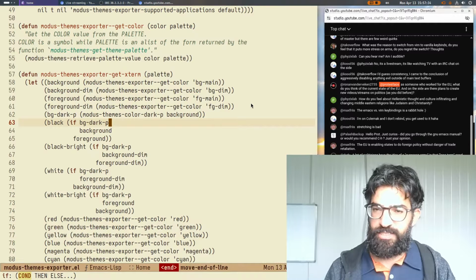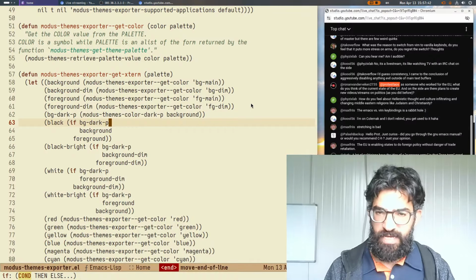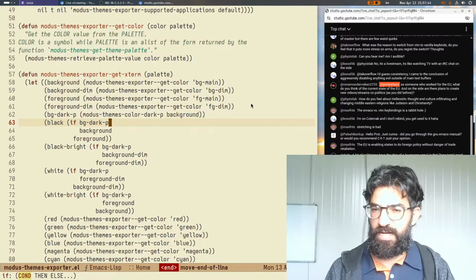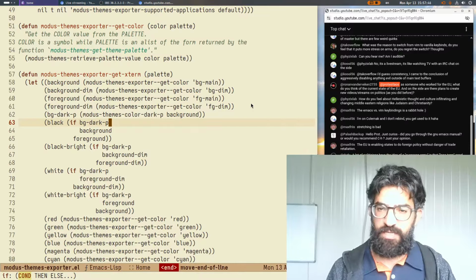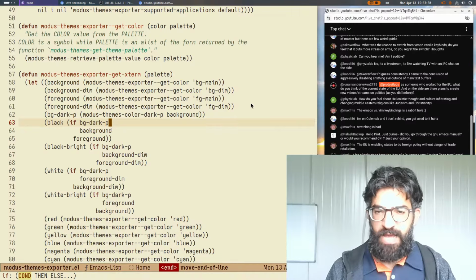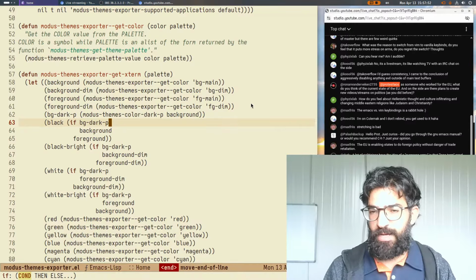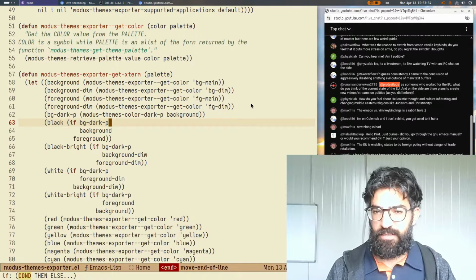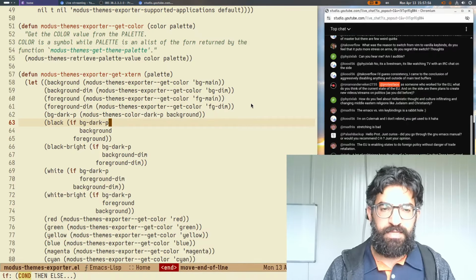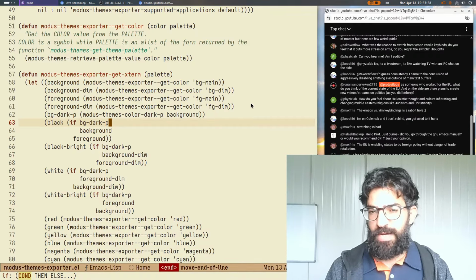Hello, Prot. Just curious, did you go through the GNU Emacs manual, or would you recommend Control H question mark? Just your opinion. The manual, yes. Me, I started with a tutorial, Control H T, if you want to get to that. I want to recommend that. I think it's a good place to start. And then, of course, reading the manual always.